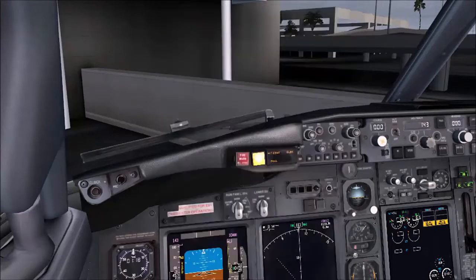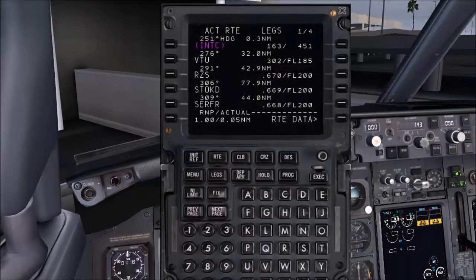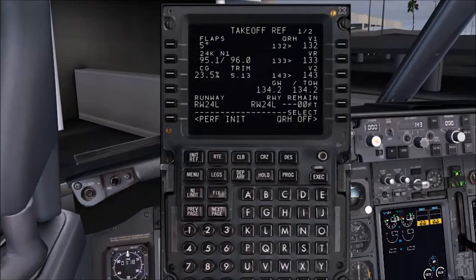We have our trim now. Remember, our trim was 5.23. We're just going to confirm that. Oh, never mind, it was 5.13.